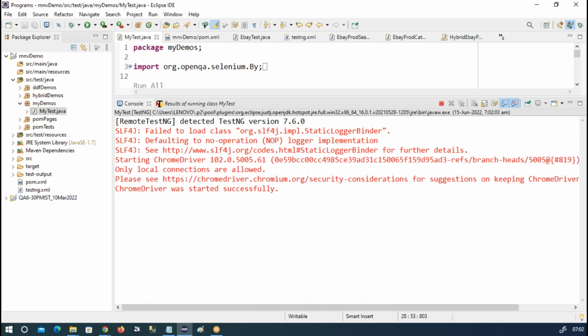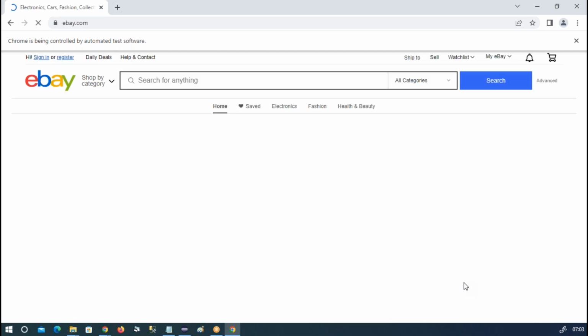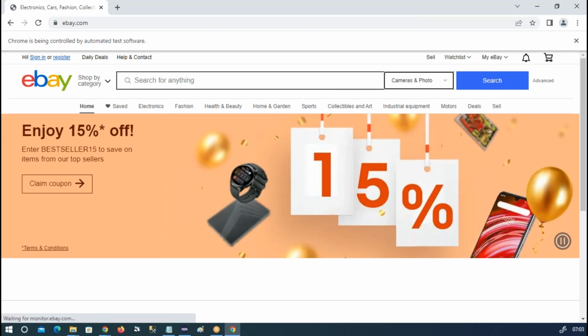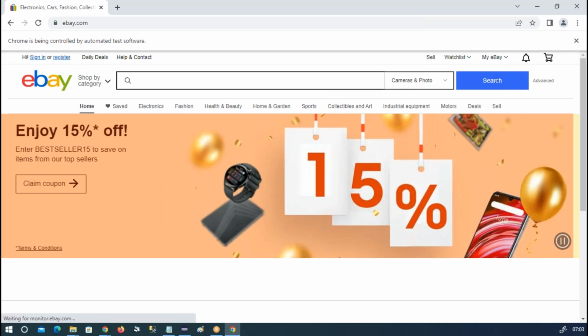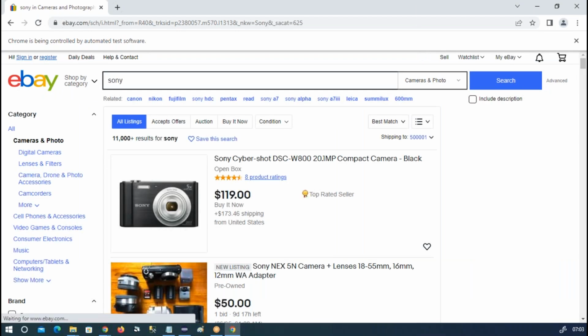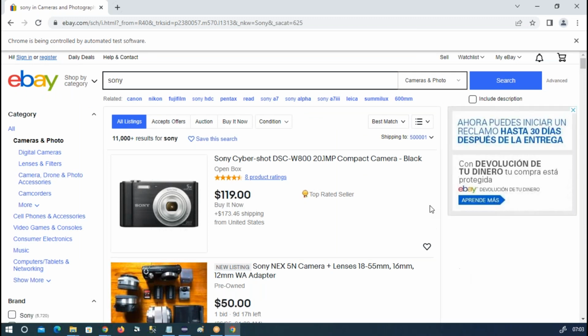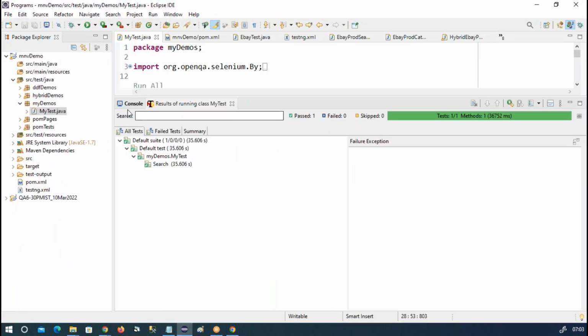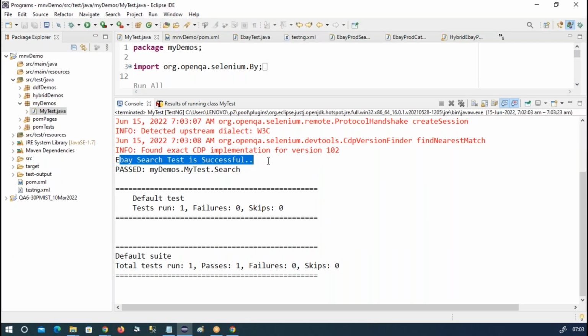First it will open Google Chrome. Then in that it will open the ebay.com site. And it selected cameras and photo, typed Sony, and clicked on the search button. Search was completed successfully, and you have a message: eBay search test is successful. One run, one passed, no failures, no skips, you are getting.